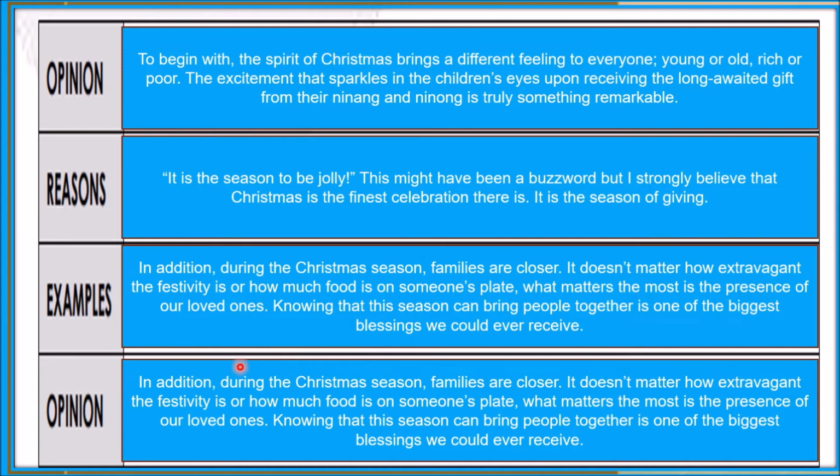In addition, during the Christmas season, families are closer. It doesn't matter how, oh, I wasn't able to change this. So in the last part, children, take note of this. Okay, in the last part there, the correct answer here is, without a doubt.